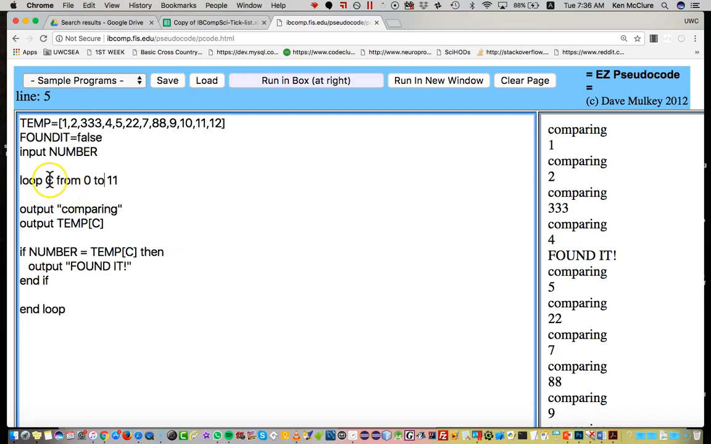Loop while. I'm going to say not. I'll write out in long form: find it not equal true. And now this is where I need to put some sort of a limit. I need to go from 0 to how many elements were there? 12? 1, 2, yeah, 12 elements. Okay, so I need to go from 0 to 11.